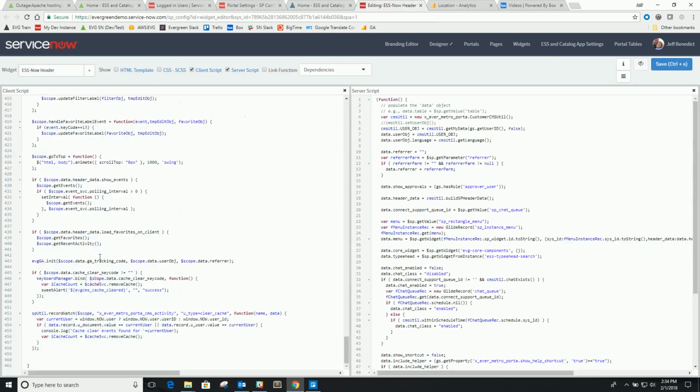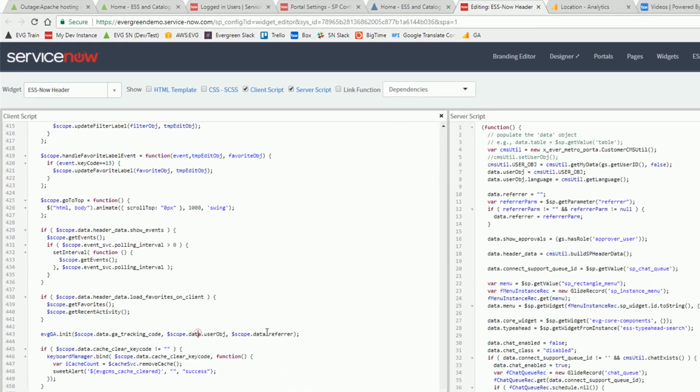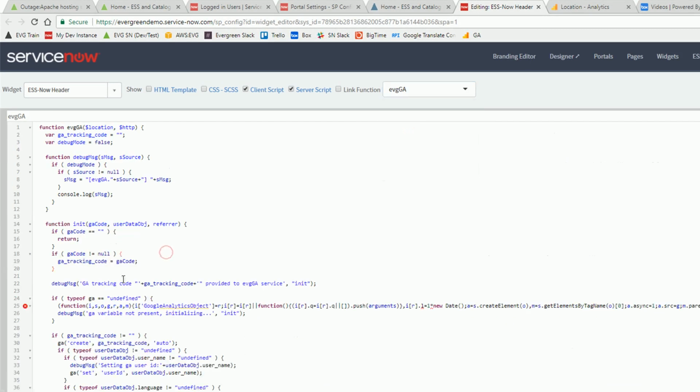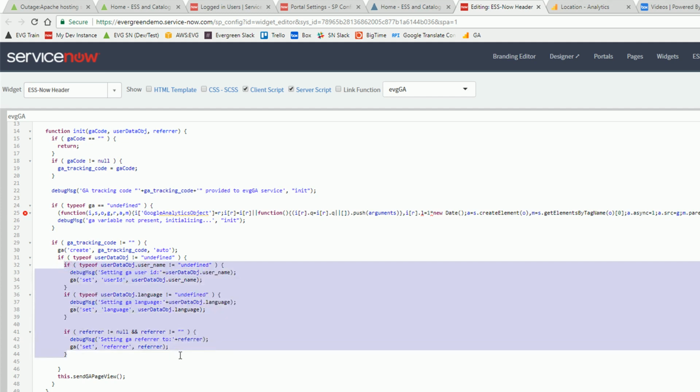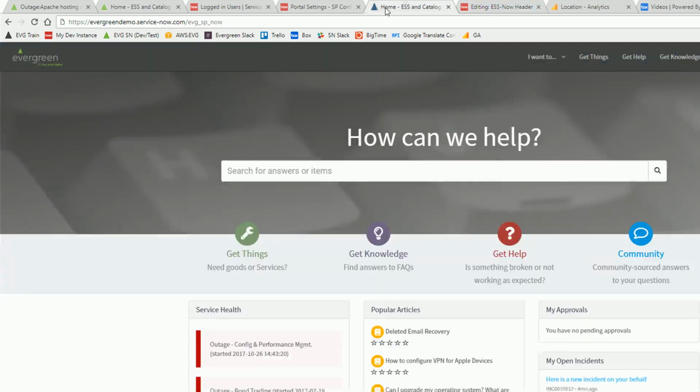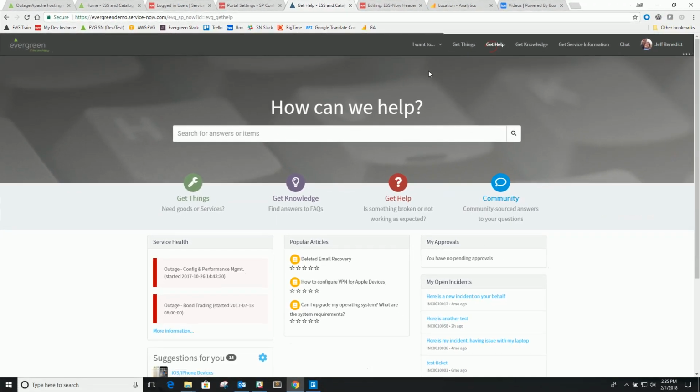So back here, we're passing our tracking code, our user object, and a refer. Basically, in our object's initialization, it's checking whether user name is specified, language is specified, refer is specified, making those different settings. Okay, so that's the demographic change that we made. The other big change we made, so let's go to Get Help as an example.